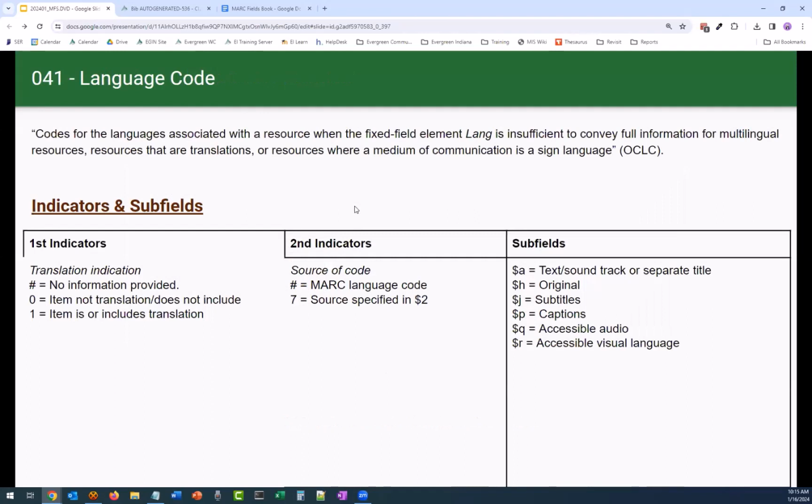041, the language code. This is really important when we are dealing with audio-related material. These 041, these are codes for the languages associated with a resource. When the fixed field element, the language fixed field, is insufficient, it doesn't tell us all of the language information for an item. So the first indicator is for translations. Is the item a translation or does it include translations? Is it not a translation or doesn't include?